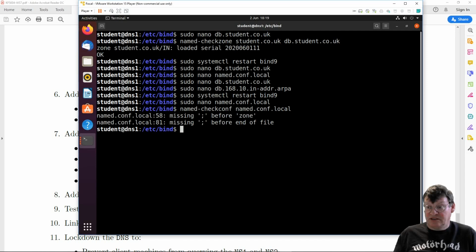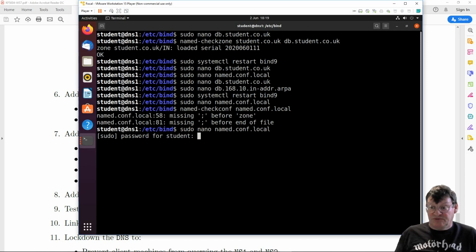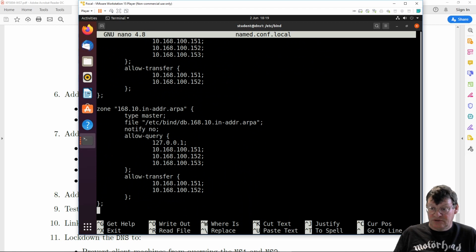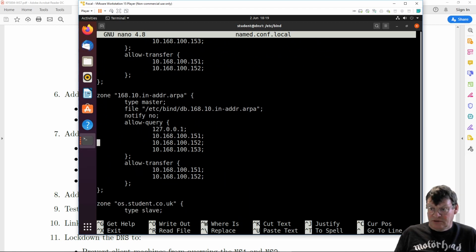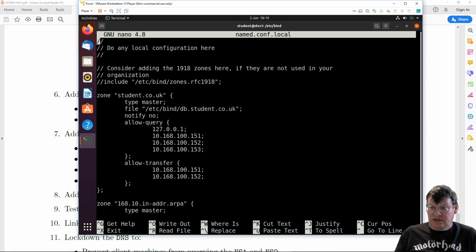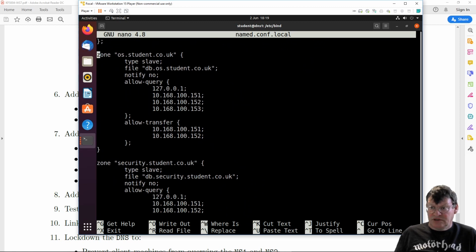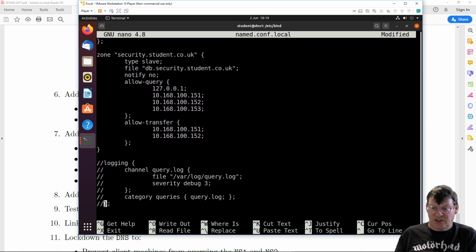Missing semicolon. named.conf.local. Now, what have I done? Well, let's have a look. Zone and zone, and just put it on the bottom here. Zone, type slave, notify, query, allow transfer. There we go. Semicolon, and a one at the end as well. There we go. Save those, exit.